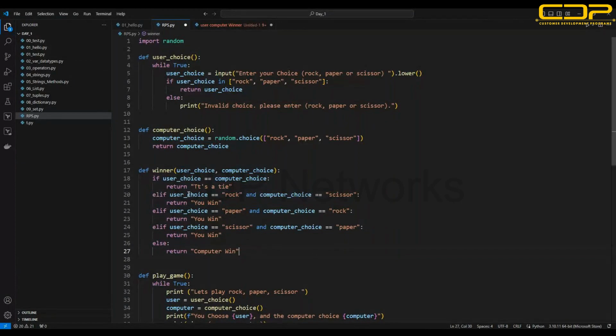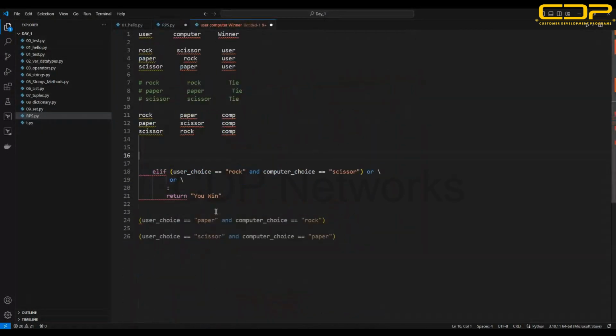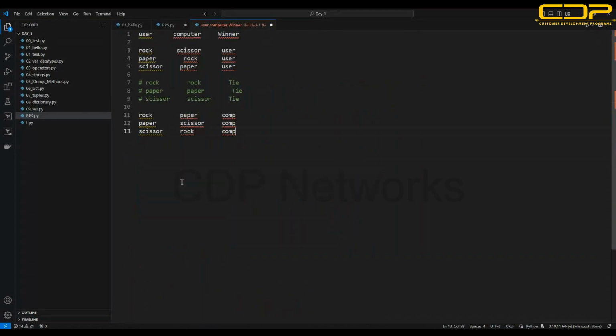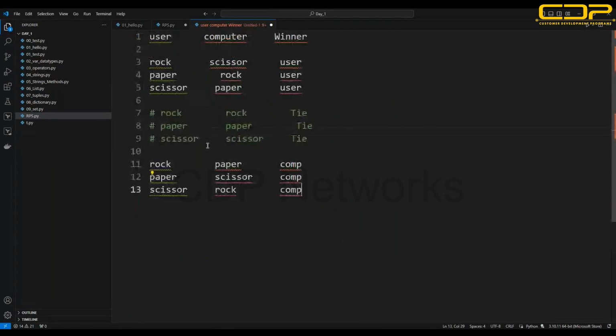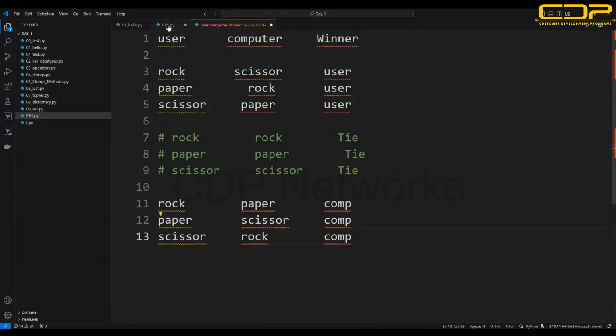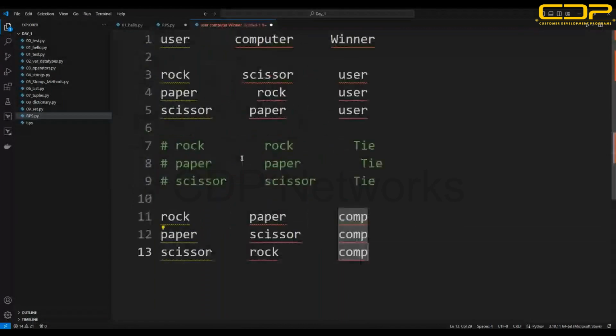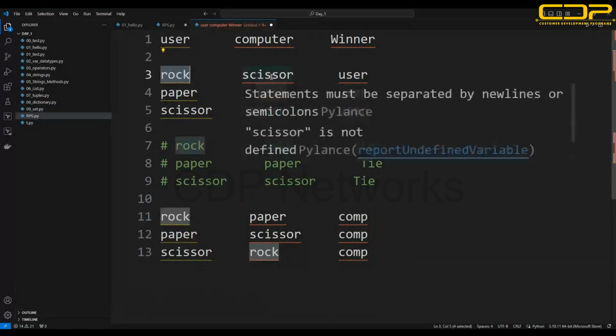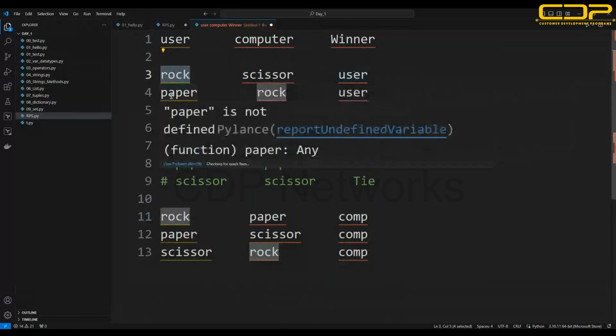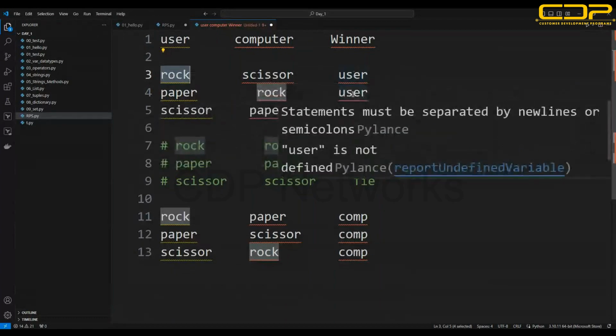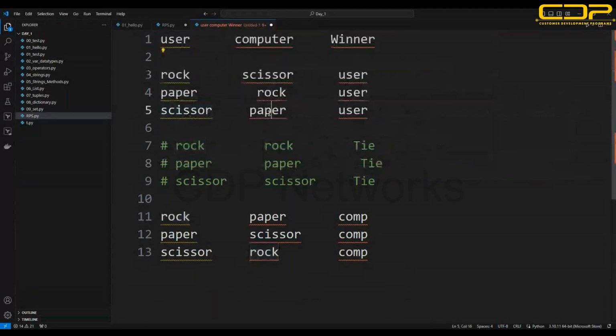Our first condition I'll explain over here. These are all the possible conditions in rock, paper, and scissors. There are no more conditions except these. There are totally nine conditions. I'll explain again. If I select rock and the computer selects scissors, the user will win. If I select paper and the computer selects rock, the winner will be the user. Again, if I select scissors and the computer selects paper, we know that scissors will cut the paper, so again the user will be the winner.